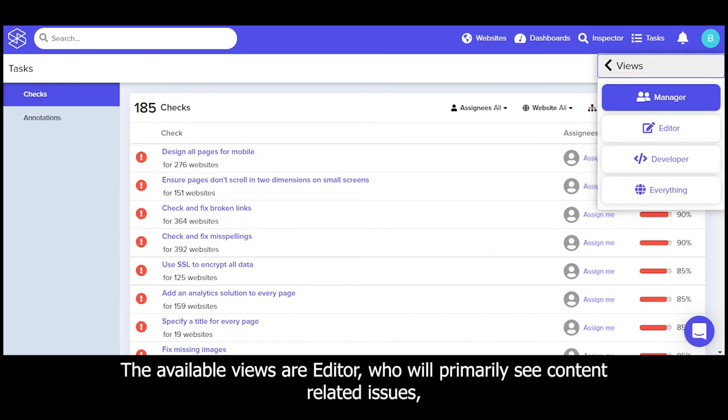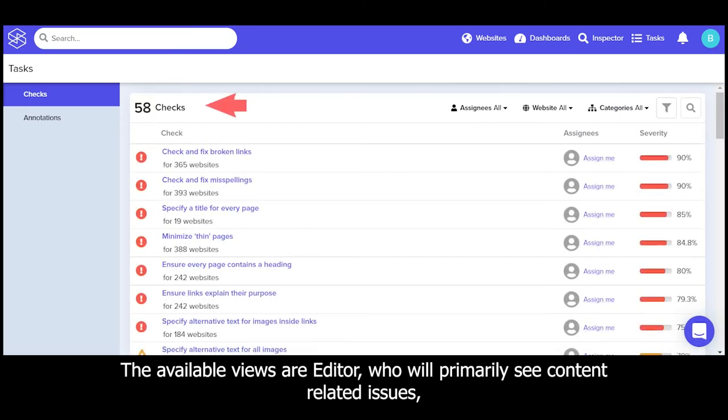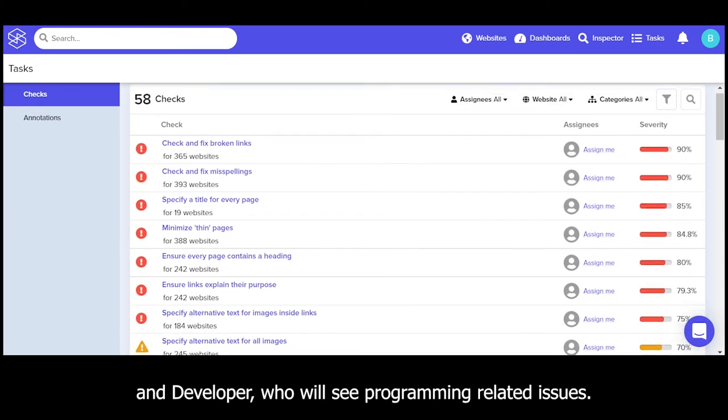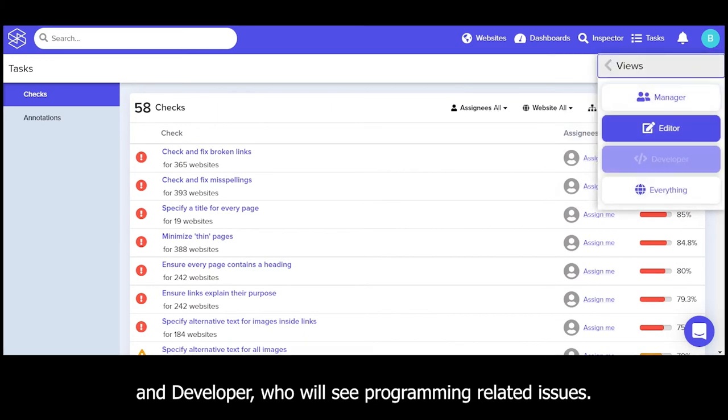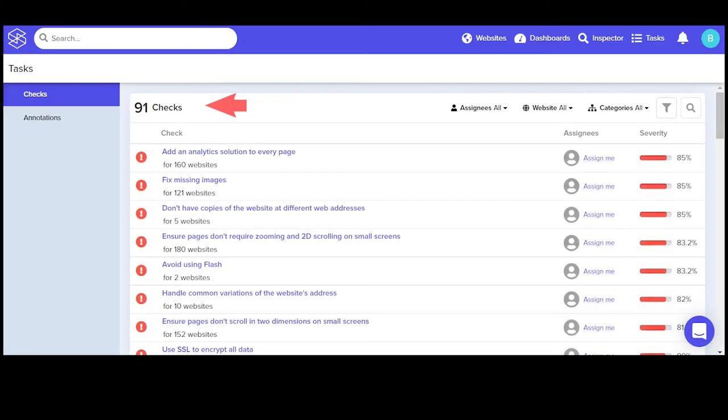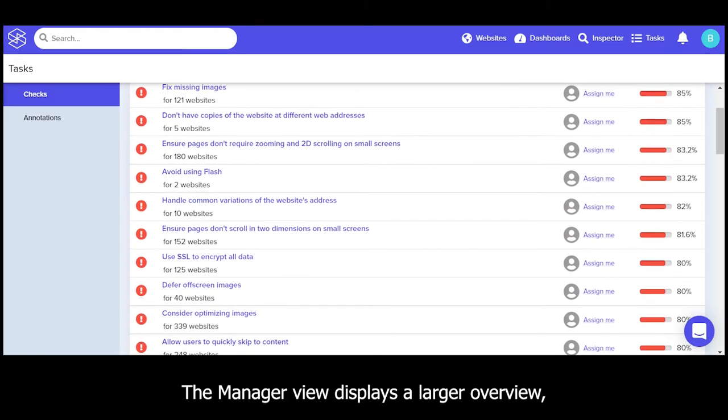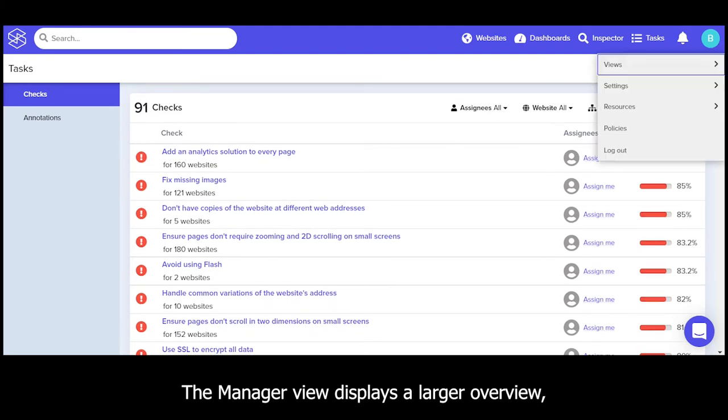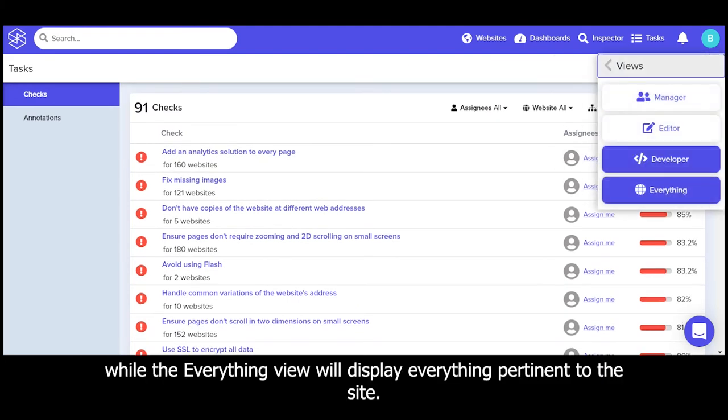The available views are Editor, who will primarily see content-related issues, and Developer, who will see programming-related issues. The Manager view displays a larger overview, while the Everything view will display everything pertinent to the site.